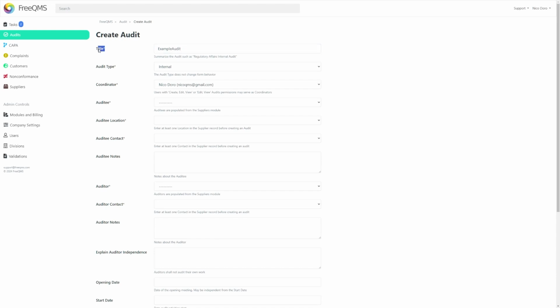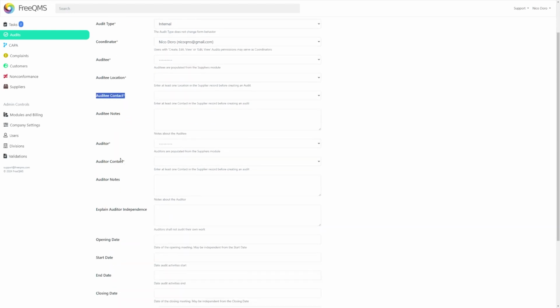Once you title your audit at the top, the remaining mandatory fields will be Audit Type, Coordinator, which is an automated drop-down field populated by the users in your company, Auditee, which is populated from your supplier record, Auditee Location, which is auto-populated, Auditee Contact, which is also auto-populated, Auditor, which is a drop-down, and Auditor Contact.